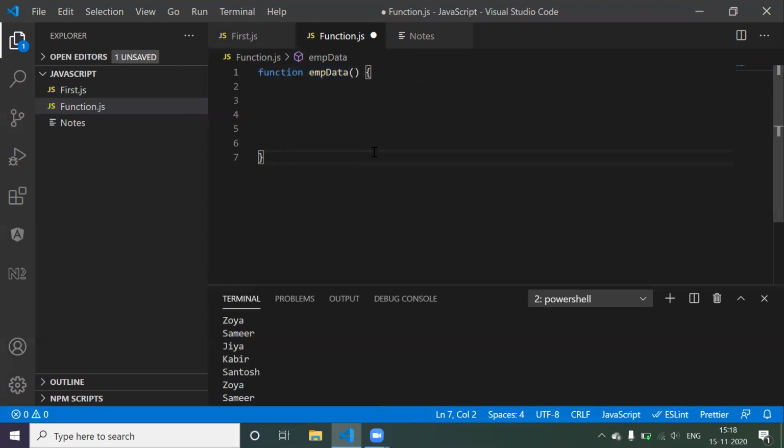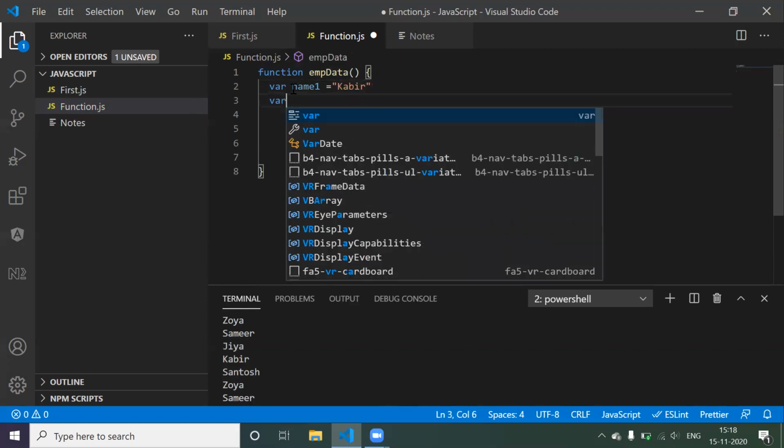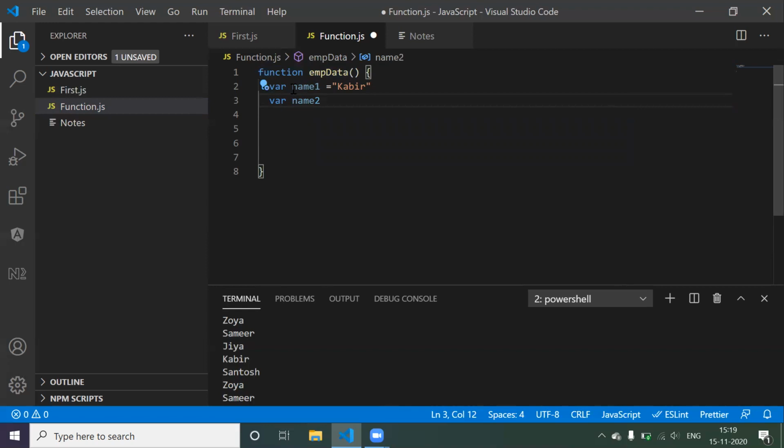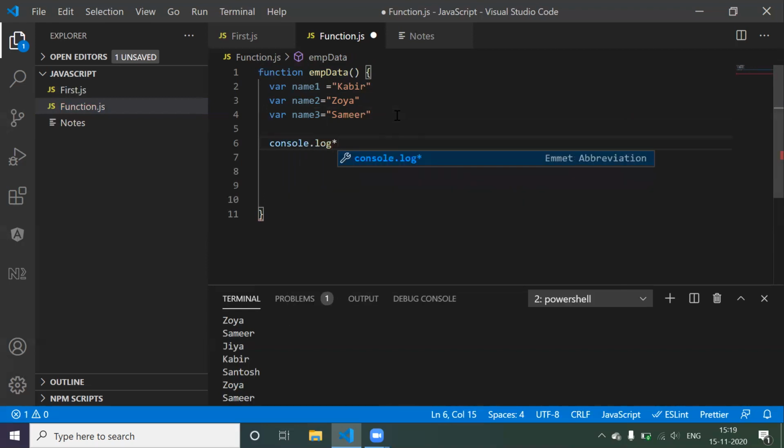Whatever code you wanted to reuse should be written inside these curly braces, and that is called a statement. So for example, I wanted to print something. Let me consider var name1 equals Kabir. In the same way, I'm taking one more, var name2 equals Zoya. Var name3 equals Samir. Okay, now I have these three names. Now I wanted to print, so console.log of name1.